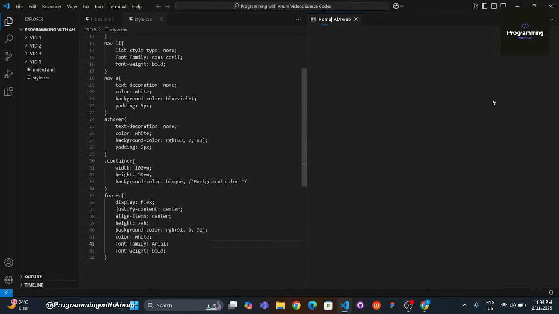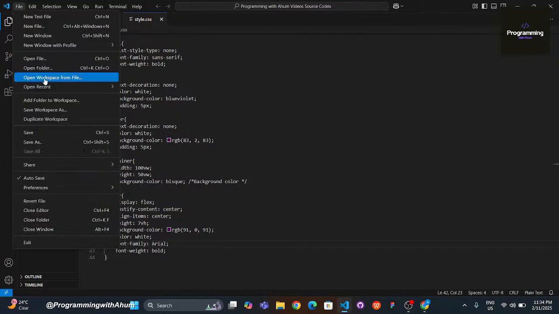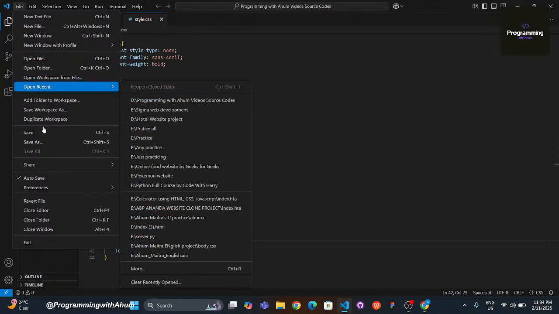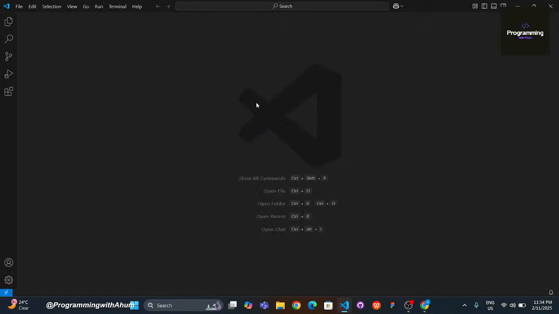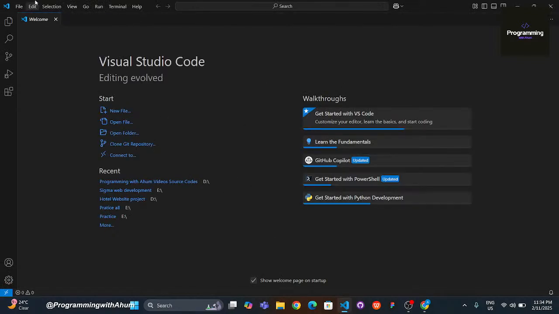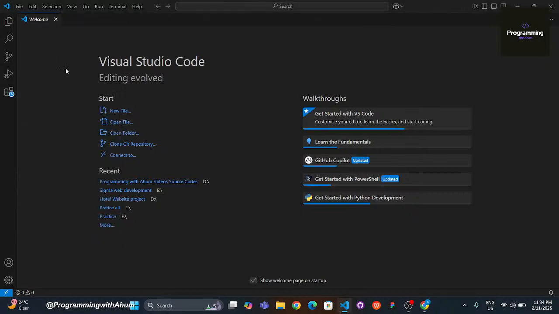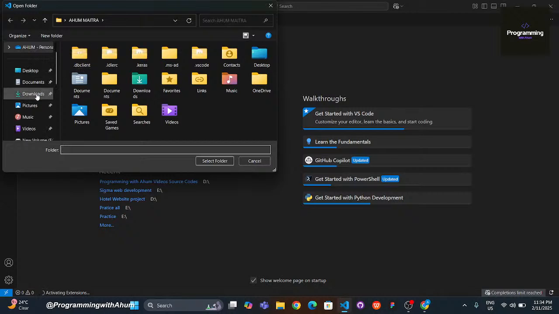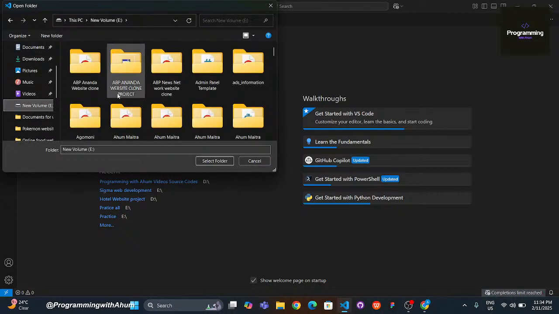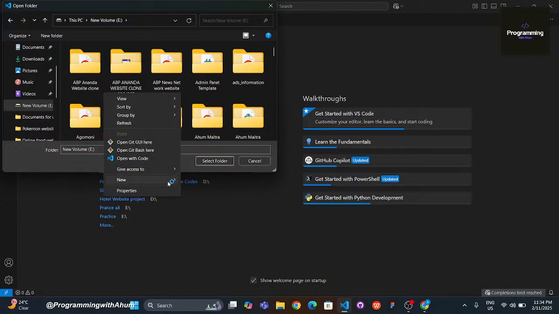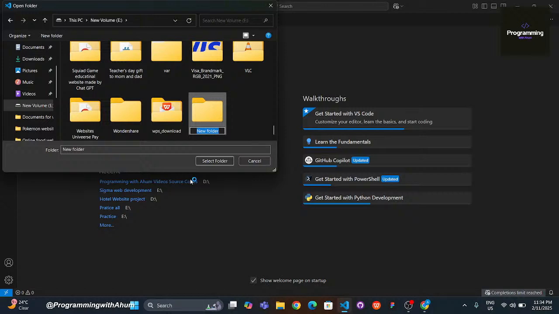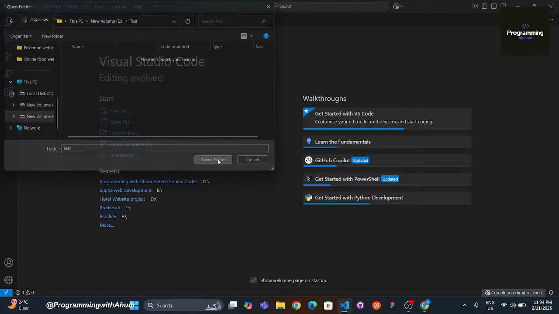Whenever you open Visual Studio Code after you just install it, it shows this welcome screen with recommended commands over here. You can also go to File, then Open Folder. Then you can choose any folder you like. Let's make a blank folder, like new test, then simply select the folder.